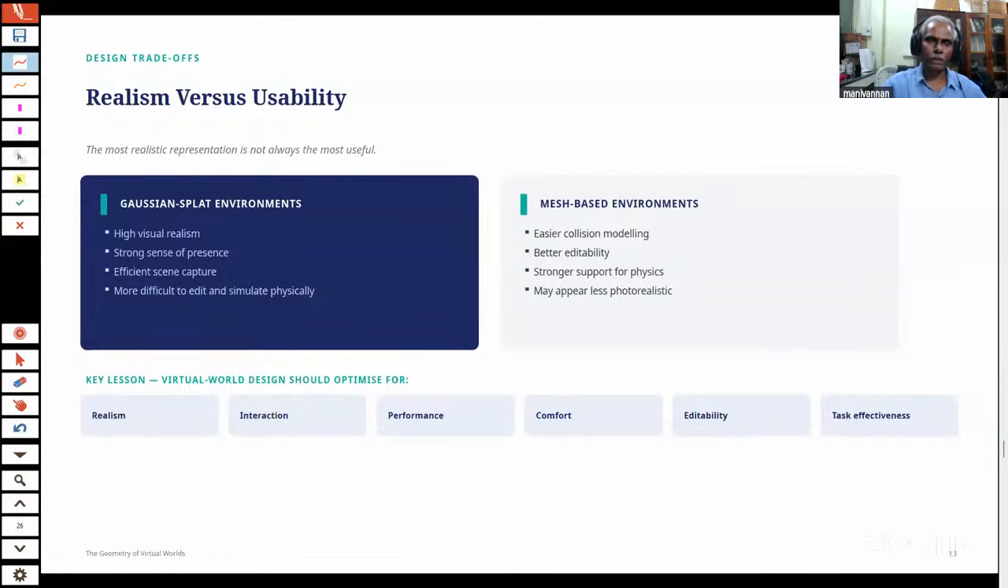That's where realism versus usability comes into the picture. If you want usability, if you want to interact with physical realism, then you'll have to go back to the polygon. If you want more realism, you'll have to use the 3D GS.